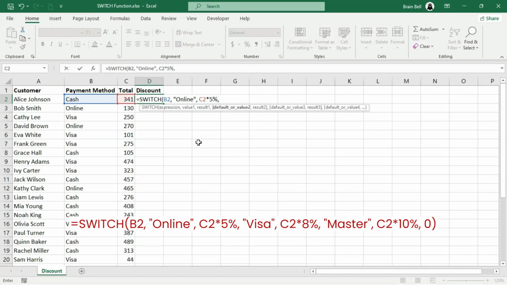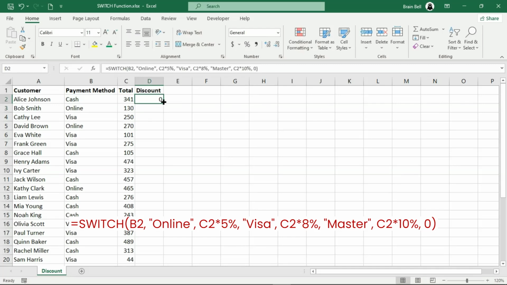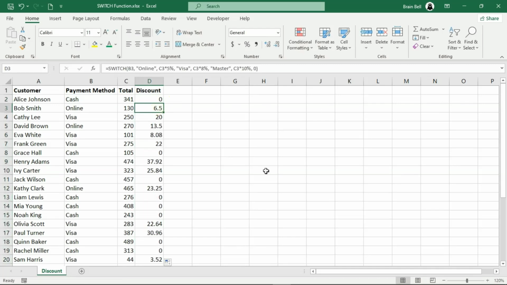If the payment method is online, the formula calculates a 5% discount on the amount in C2. For Visa, the discount is 8%, and for Master, it's 10%. If the payment method doesn't match any of these, the default value of 0 is returned, meaning no discount is applied. Once the formula is entered, you can use the fill handle to quickly copy it down to the entire column. As you can see, the discount is dynamically calculated for each customer based on their payment method.